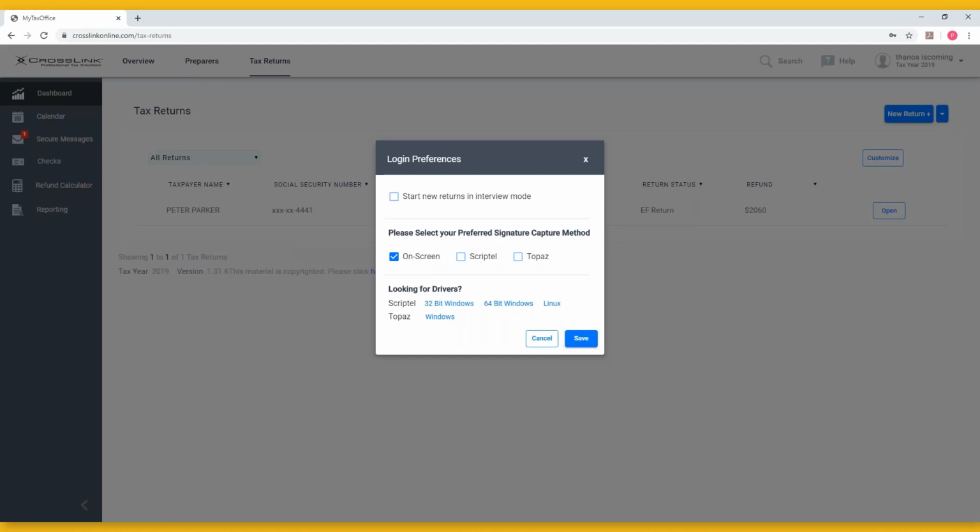And just to finish up with the setup feature of this, this is where you can choose what kind of e-signatures you're gathering. When the client may be physically located in your office, or yourself when you're signing a tax return, you can choose between on-screen, Scriptel, or Topaz. And then we have the necessary drivers needed for those devices.